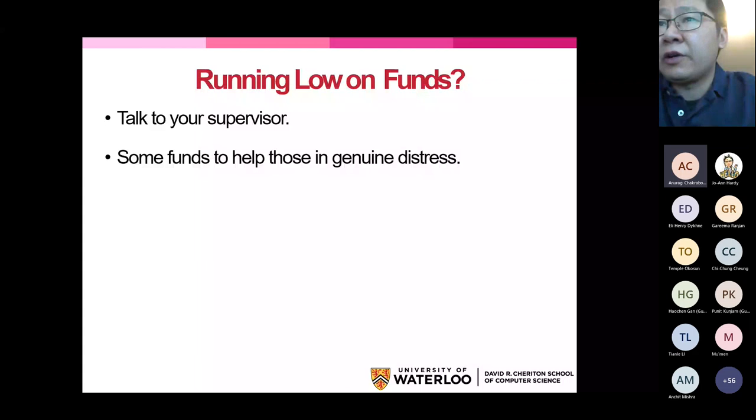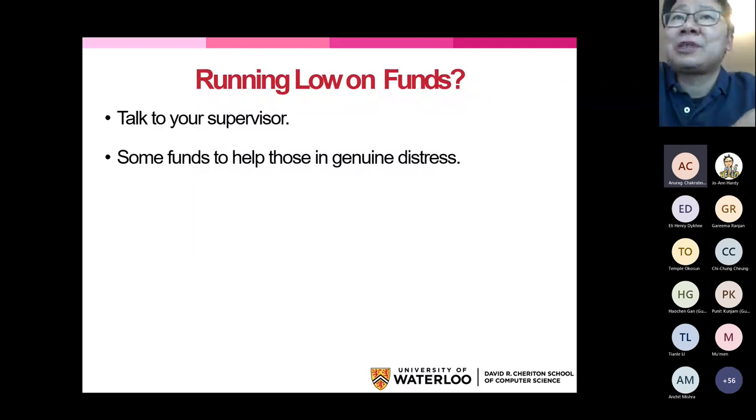This applies especially for our international students. I understand many of you, this might be your first time in Canada. You may not understand how some things work in Canada, and there may be some financial related issues. Definitely talk to your supervisor in those cases, and talk to us in the graduate office if you're in genuine distress.